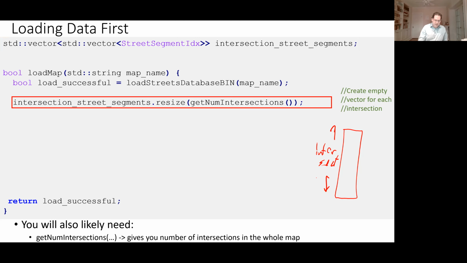So we said, this global variable, intersection street segments, I've called this member function called resize. And how do I know there's a member function called resize? I go to c++.com and I look at the description of vector, and I see there's a member function called resize. And what that resize function has done for me is it basically has made this first dimension. So it sizes the vector to have one entry for every single intersection.